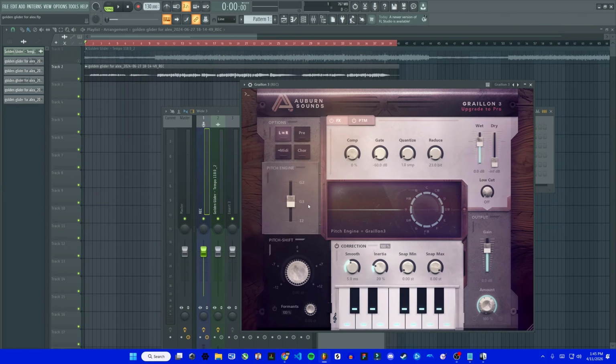So you can see we have a lot of different options here. I'm going to set it to G3 for the pitch engine. G2 is the previous version, so I would say just use G3. They've made improvements to it. It's going to sound a little better. And then Inner 2 is a very subtle version of the pitch correction, so it's going to keep a lot of the original sound in there and just slightly modify it compared to G3 engine.